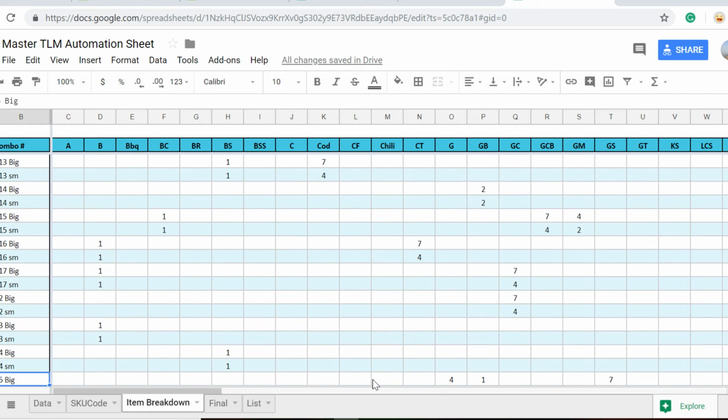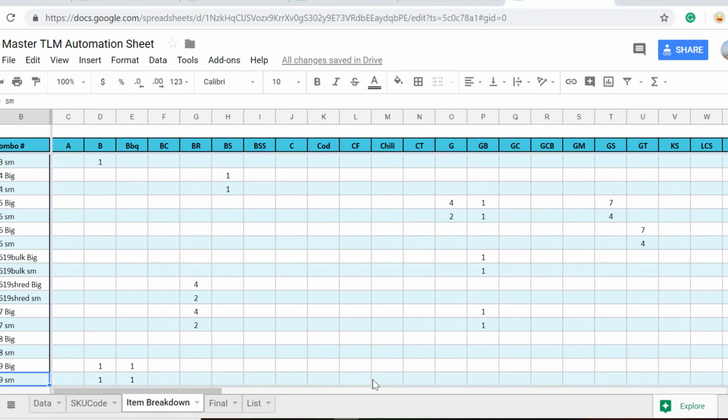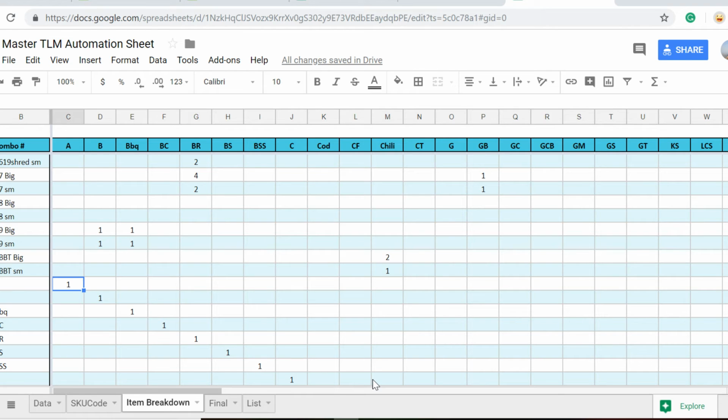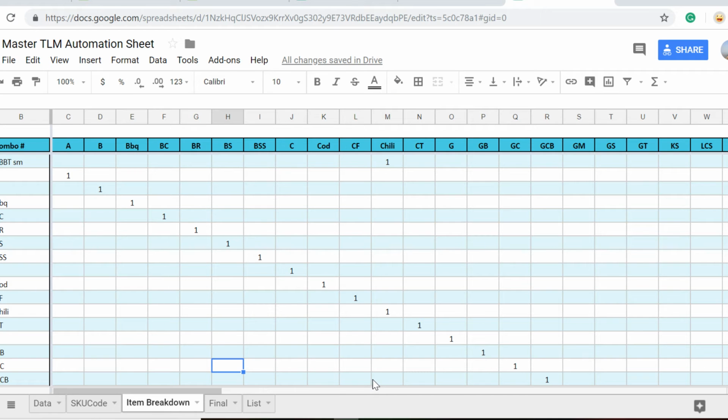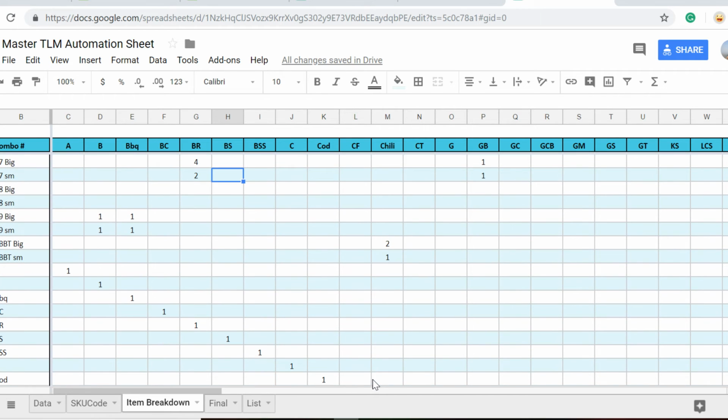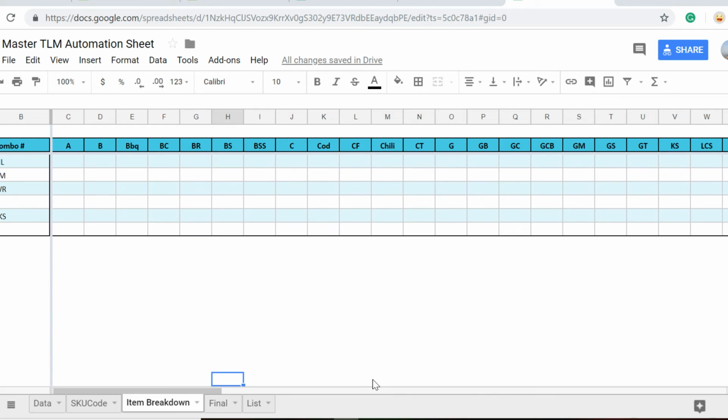This way I just broke down all the combo items. After the combo there are single items like A, B, and these are single, just one. A means single item, and that is one, A1, then B1, then BBQ is 1. This way, just one unit. This is the item breakdown, that's why I called it item breakdown. If you want to add more items, you can add them with the code from the bottom.